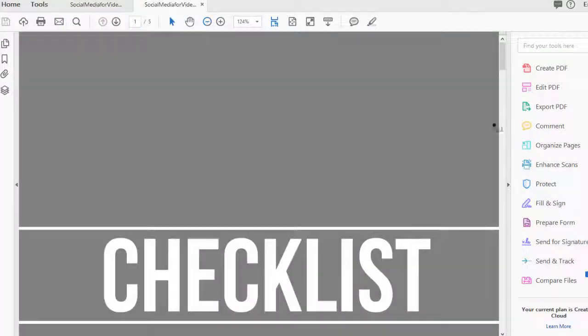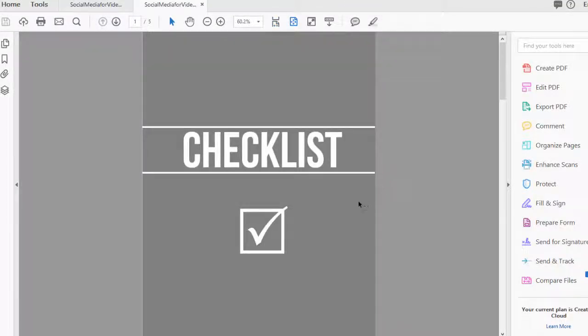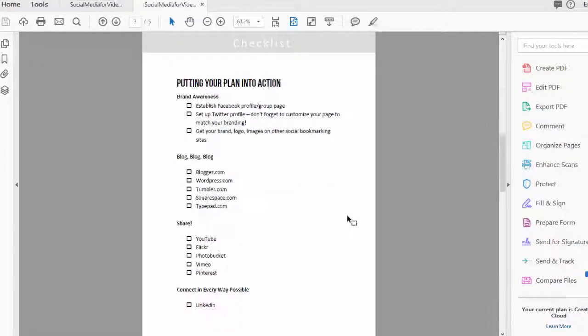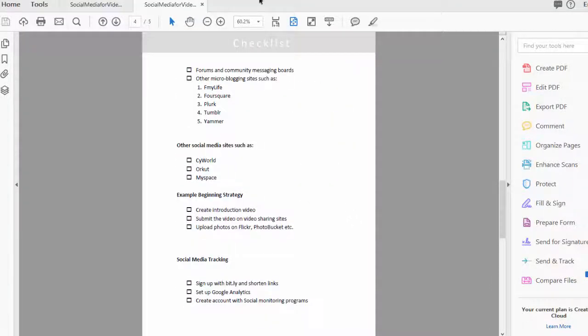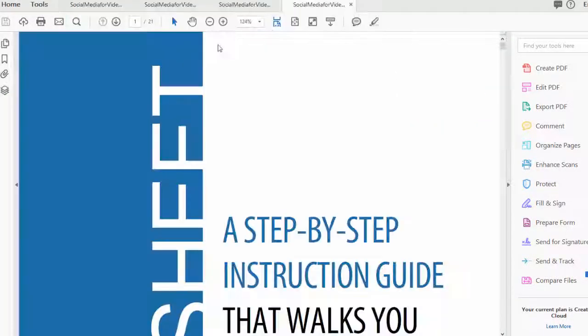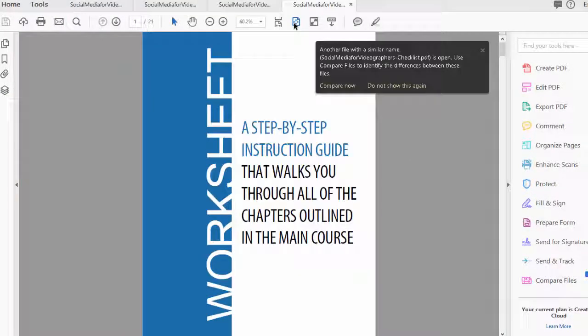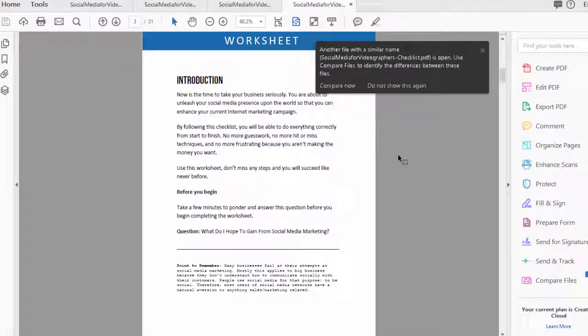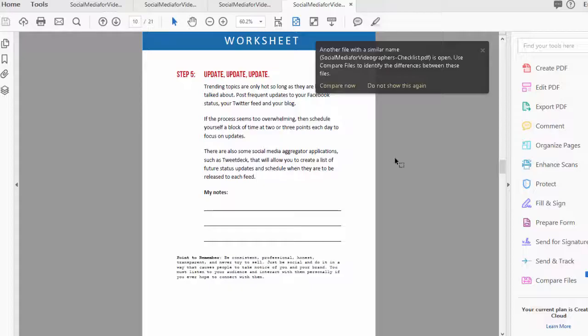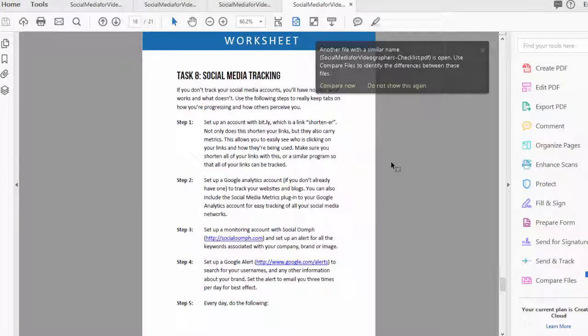Next, you've got a checklist, which is designed to help your customers stay on track and take action so they can really succeed with this product. This checklist is 5 pages long. Next, you've got the process map. And lastly, you've got the worksheet. This one is actually 21 pages long, and it's basically like homework, again, to help your customers really learn the course and succeed with your product.